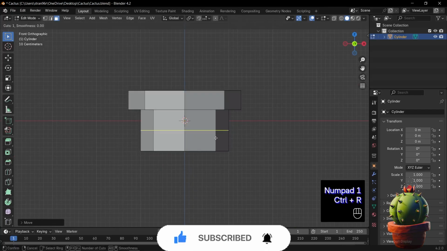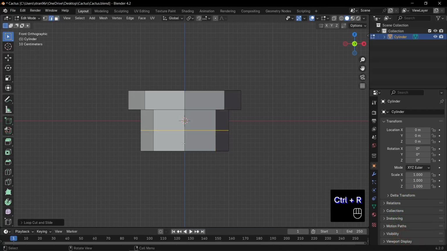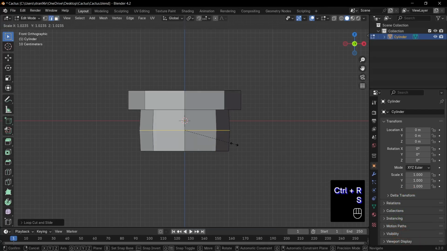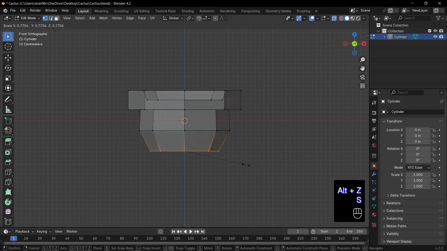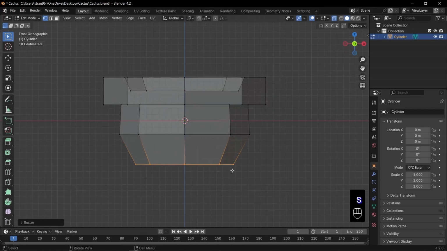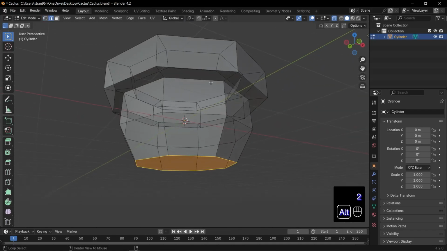To add a gentle curve, press Ctrl+R to add a loop cut at the middle. Click to confirm, then press S to scale it out a bit. Now, let's shape the base. Press 1 for vertex select, enable X-ray by pressing Alt+Z so you can grab all bottom vertices. Select the bottom faces, and press S to scale them inward, thinning the base.